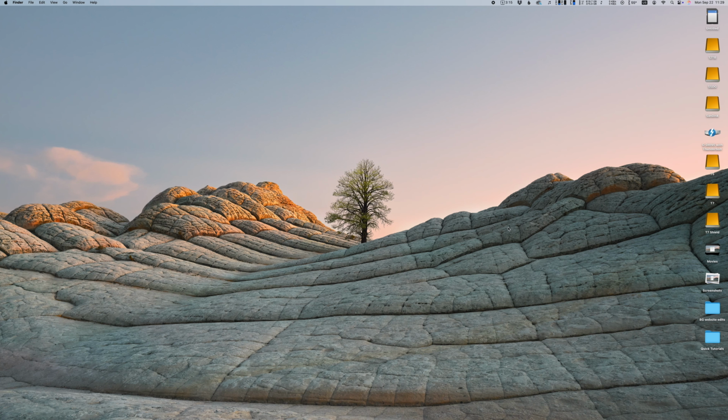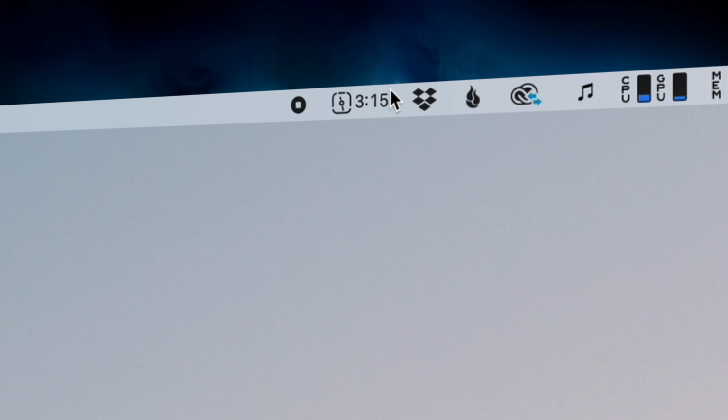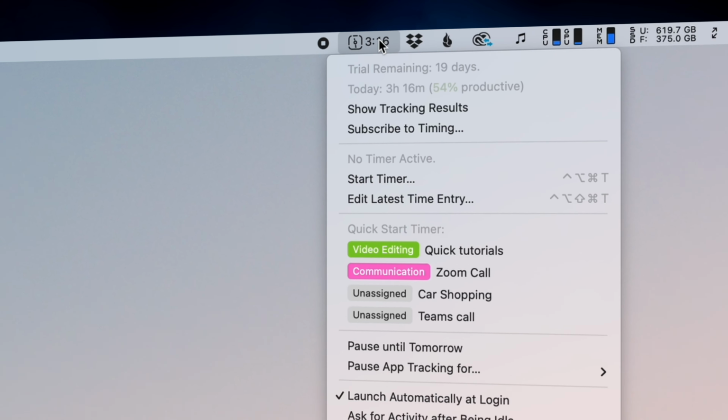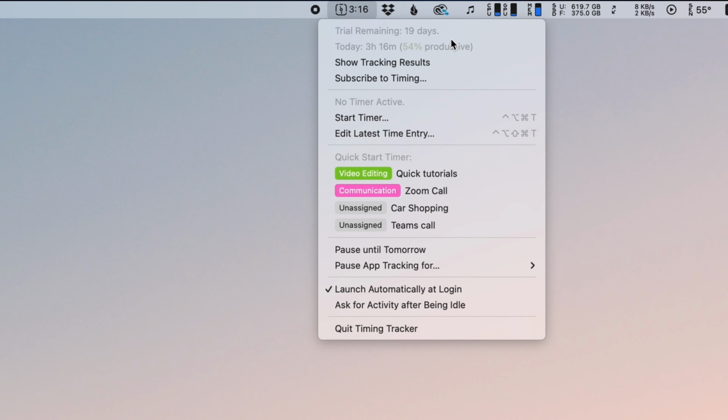So now that you understand the basics, let me show you what it looks like to use this app on a daily basis. Most of the time, this is my view. You don't really see anything besides this counter in your menu bar showing the time you've used your Mac today. This is your quick access to all key features.